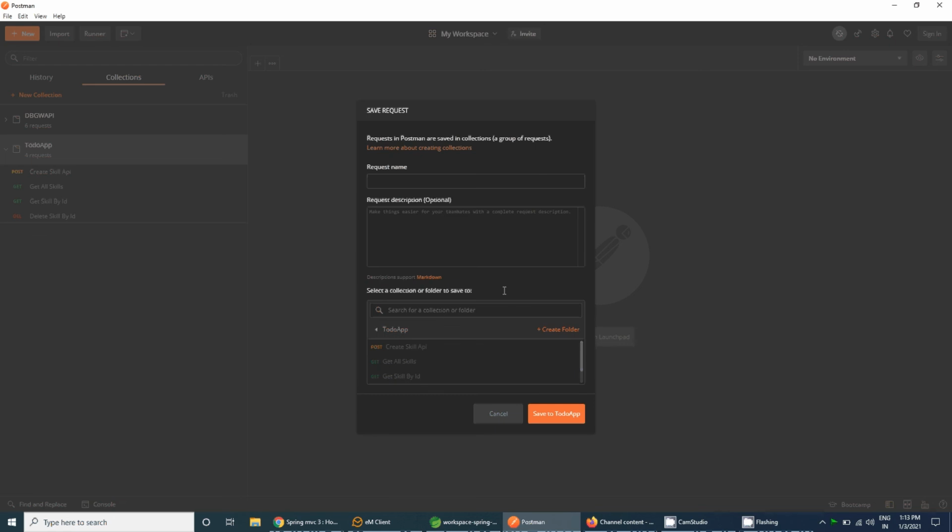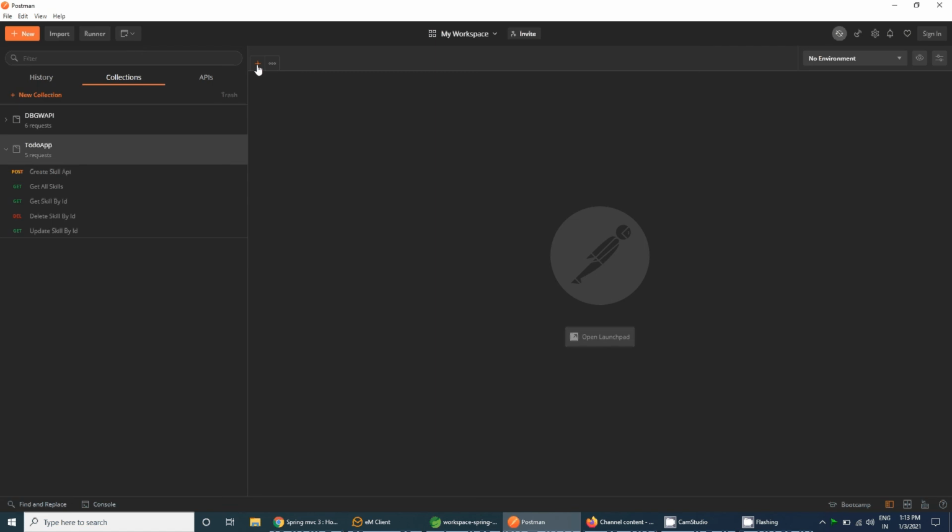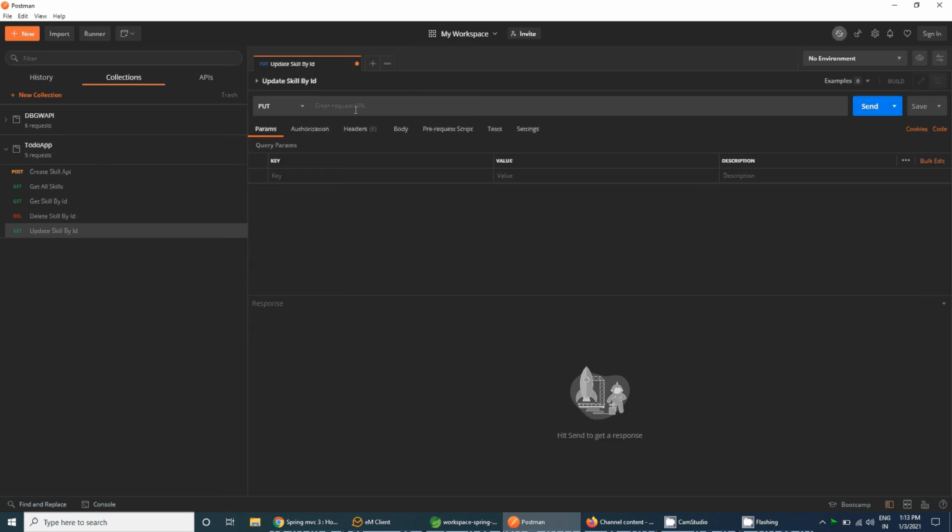The request will be update skill by ID. This API will update the skill by ID. Save it to collection, and let's add the request for update skill by ID. It will be a PUT request, and the host will be HTTP and the port number slash API slash v1 slash skills, and it will contain first of all the ID and the request body.